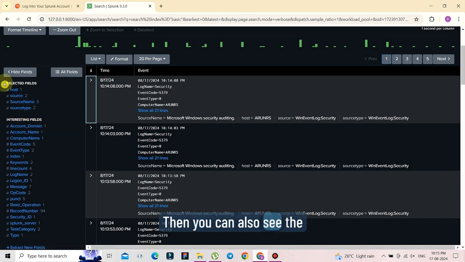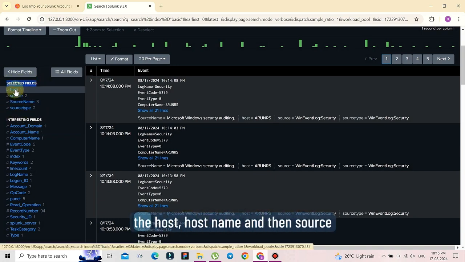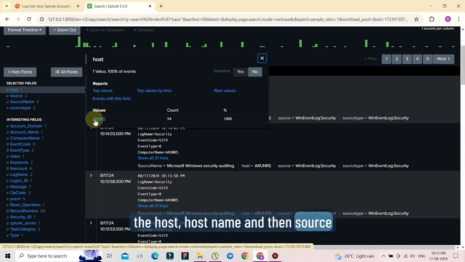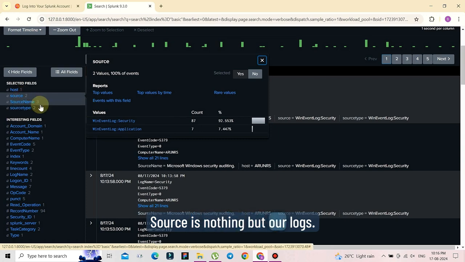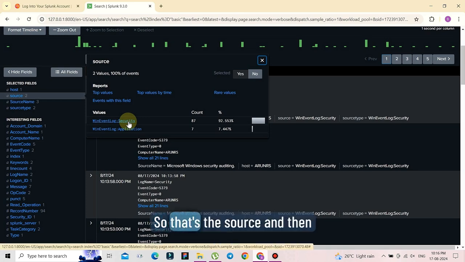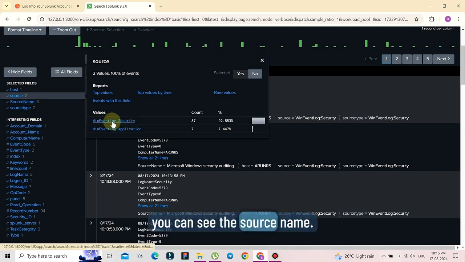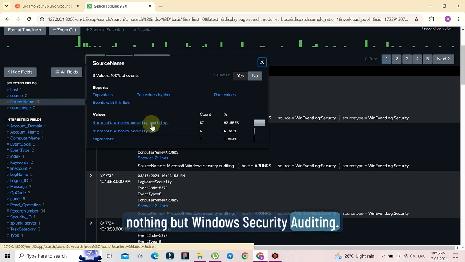You can also see the fields available in Splunk. By using the fields, we can find the host name, source name, and source type. You can see the host name of our computer, and the percentage for the user account. The source is nothing but our logs: the Windows event security log and application log. And then you can see the source name, which is nothing but Windows Security Auditing.